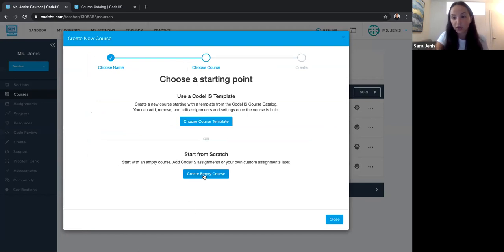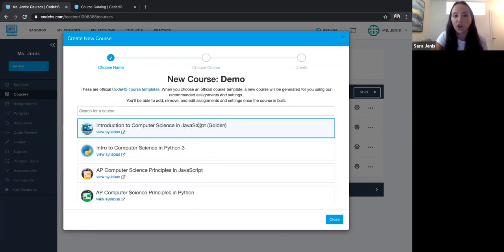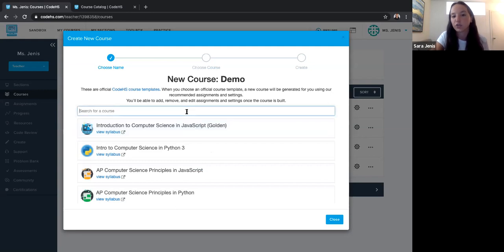You can create an empty course and pull from any of our CodeHS resources, or you can actually choose one of the templates that you saw in the course catalog. So you can search for whichever course that you'd like to add. If you have any questions about adding courses or setting up your sections, please feel free to write those in the Q&A now.